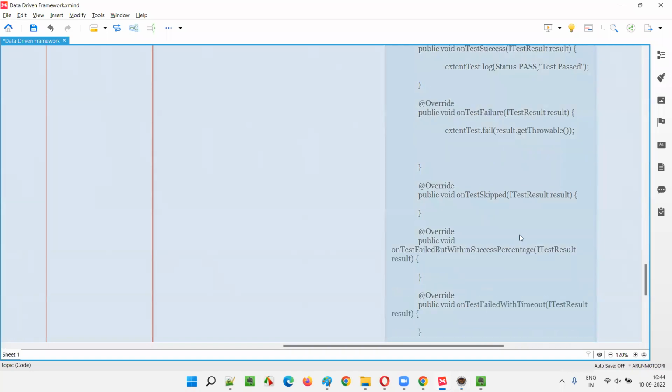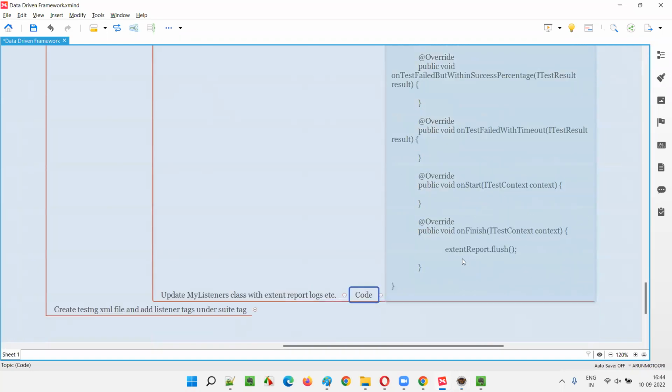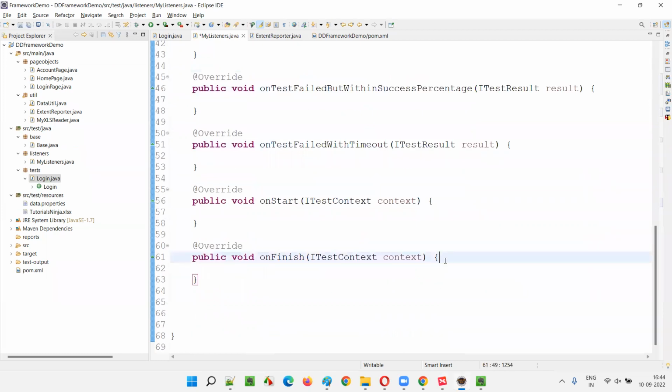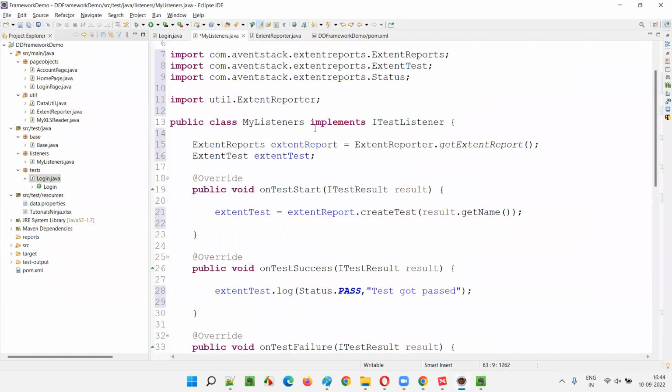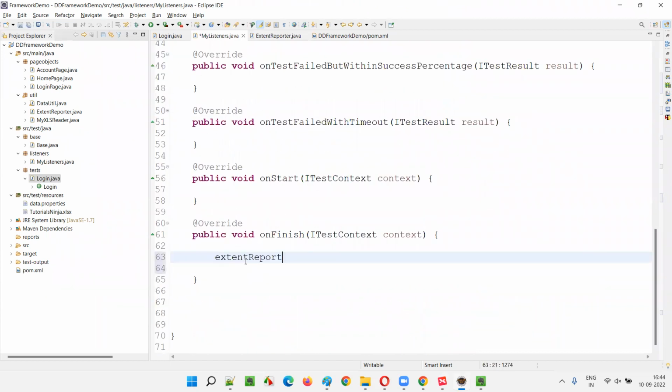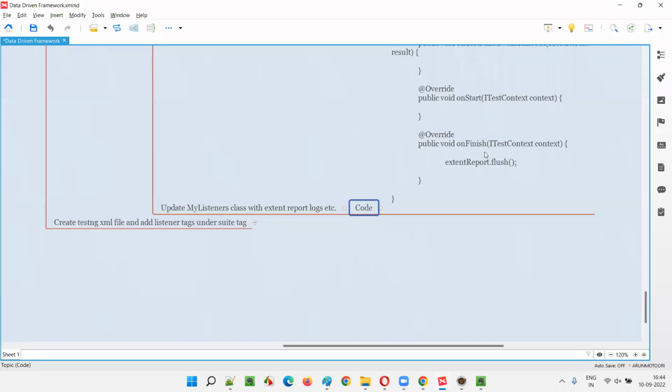Then anything else? Nothing. Lastly, in onFinish we have to flush the reports. Otherwise these logs will not be added to the reports. We have to say extentReport dot flush. That's it. After this, the extent part is done, guys.